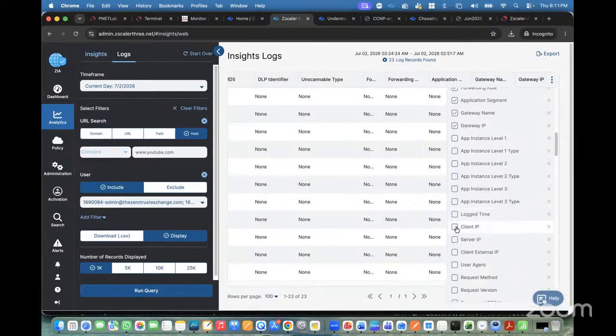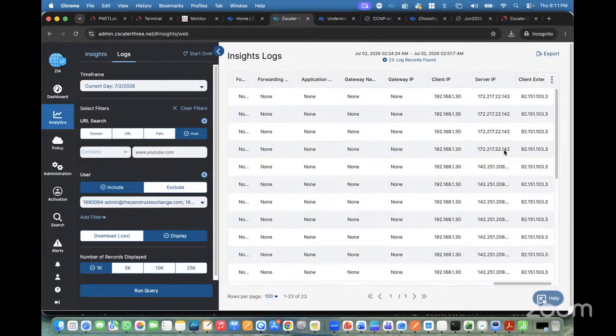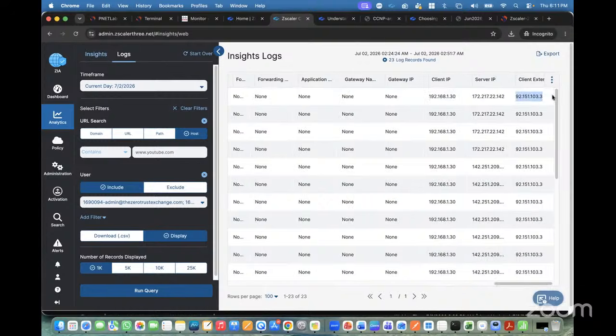You enable client IP and server IP, and the client external IP address. The external IP address is the public IP address of the client. Internal is basically private. So you can see this is a private IP address, this is the client external IP address, and this is the server IP. The server IP is actually the YouTube IP address. So this is how you can get what IP he is trying to communicate with, what the external IP of the client is, and what the internal IP of the client is. This is going to be very useful for troubleshooting.